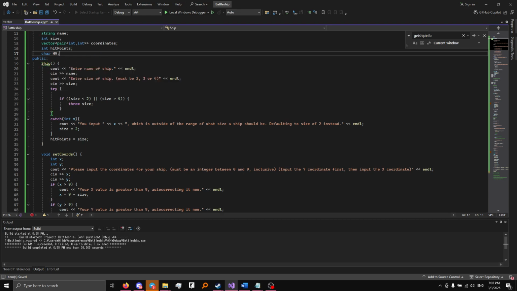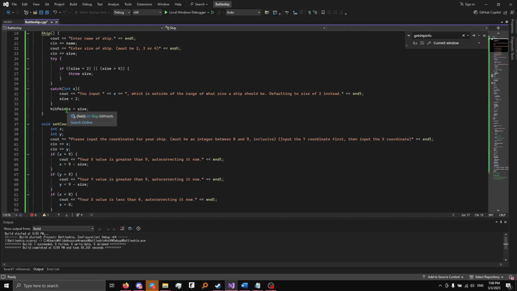So here we have the constructor, which asks you for a name and size, and the size has to be 2, 3, or 4, like regular Battleship. It has a throw and a catch for this, and if it catches, it just sets the size to 2 by default. Then hit points is set to size, because that's how Battleship works: the size is equal to how many hits it can take.